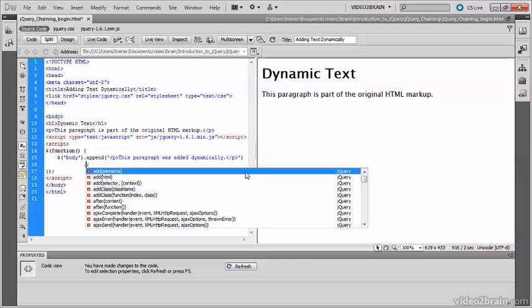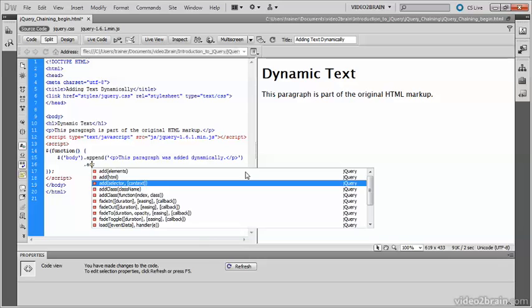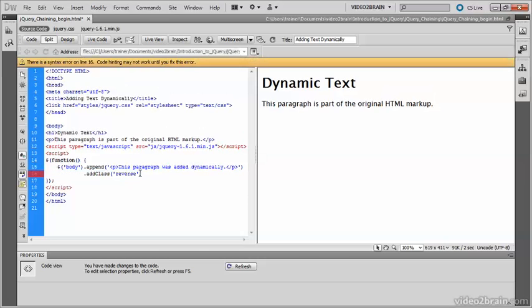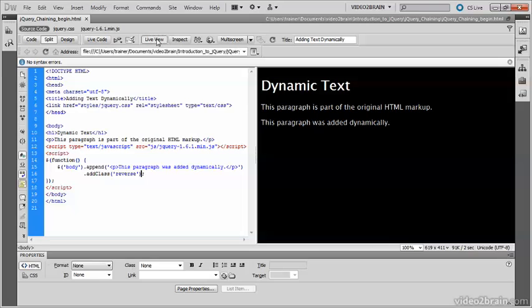And what I want is addClass, and it says class name. It gives me the hint for class name. The class name needs to go in quotes. And as soon as I start typing, it recognizes that I've got a reverse class in my attached style sheet, so I can just double click that and enter it and close the parentheses, save the page and activate live view.